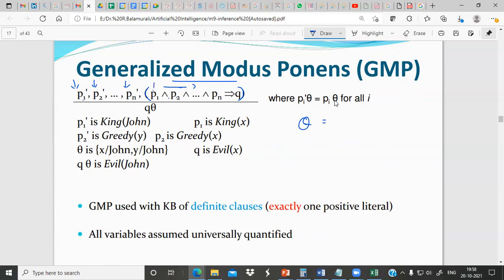See, this P1 will have some variables. These variables should be replaced with some ground term, right? So using this theta, we can do that replacement. Once you are able to identify that P1 should be replaced with what, and P2 should be replaced with what, and so on, then we can easily identify the theta. So once you identify the theta, then you can identify the Q theta.